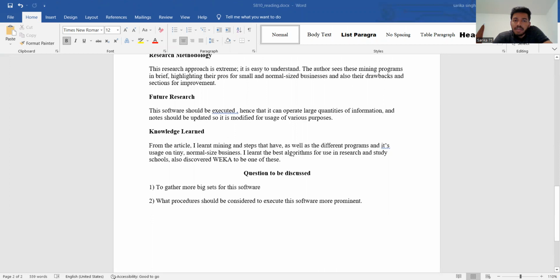Knowledge drawn. From this article, I learned mining, data mining, and the steps involved as well as different probe algorithms and their usage on small, normal-sized businesses. I learned the best algorithm for use in research and study schools. Also discovered Weka to be one of these.